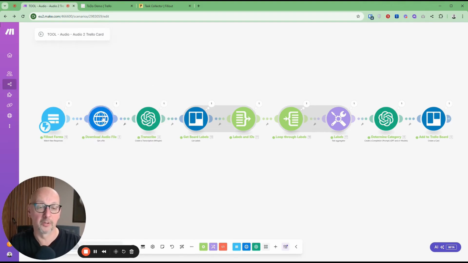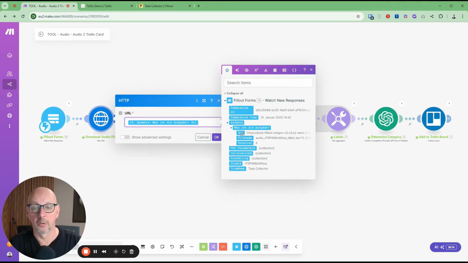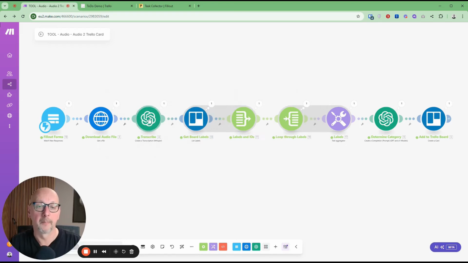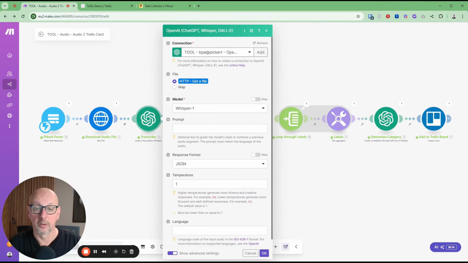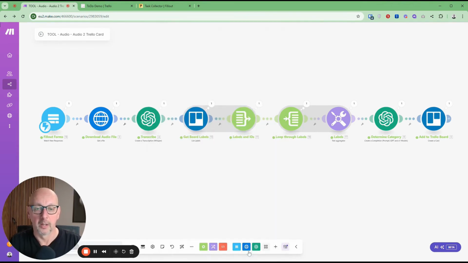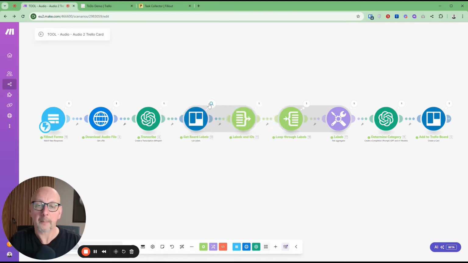First, I download the thing. That means I simply use HTTP here to download the audio file from this answer via the URL. Then I transcribe it with ChatGPT, and I don't have to enter any commands or anything. No prompt, just select the Whisper model, and then the corresponding text comes out at the end. Right? Then I'll just skip this part for now.